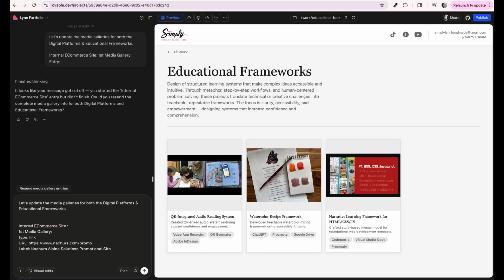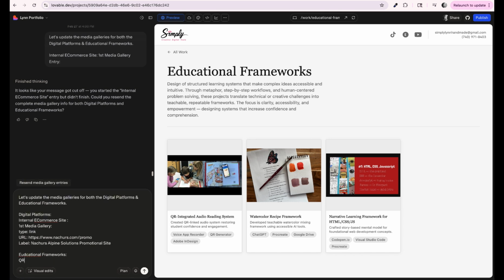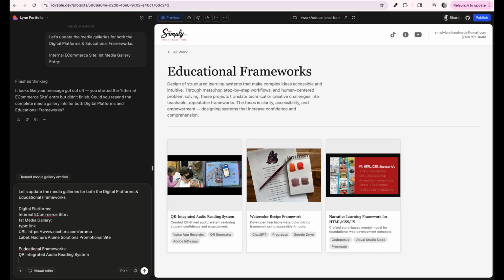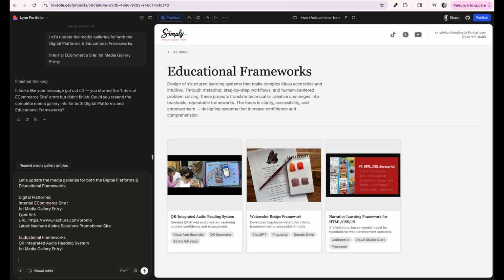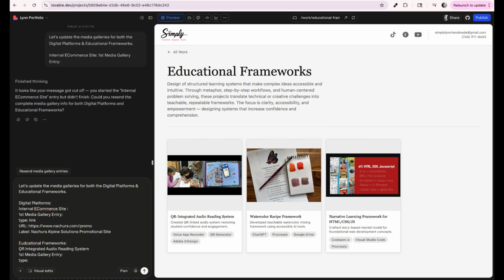I better put that this is digital platforms. And now I'm switching to educational frameworks. That way it knows it needs to go to a different section. Again, that may be overkill on the directions, but I'd rather go overkill and not mess it up. First media gallery entry. This one we are definitely going to link a YouTube video. So first type is a video.